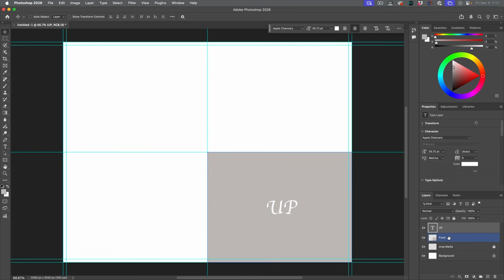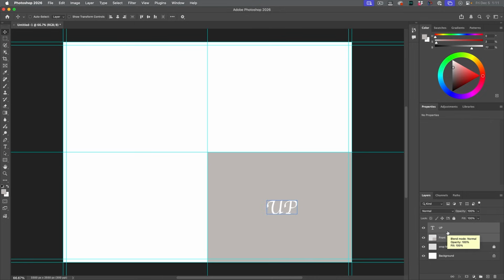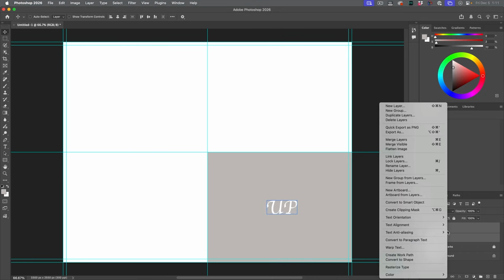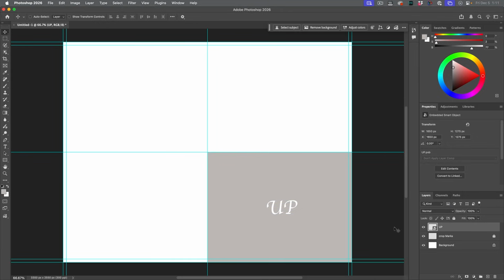What I want to do now is I want to convert these to a smart object. So I'm going to choose these layers here. And I'm going to right click and I'm going to choose Convert to Smart Object. And this is going to be the front.